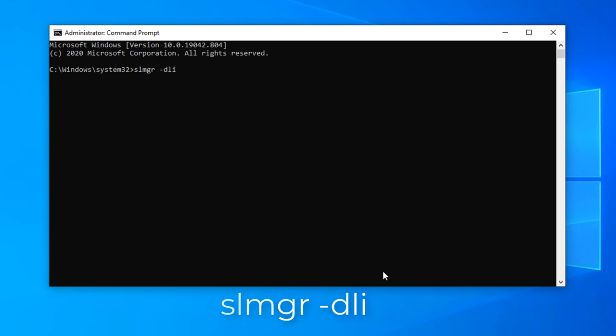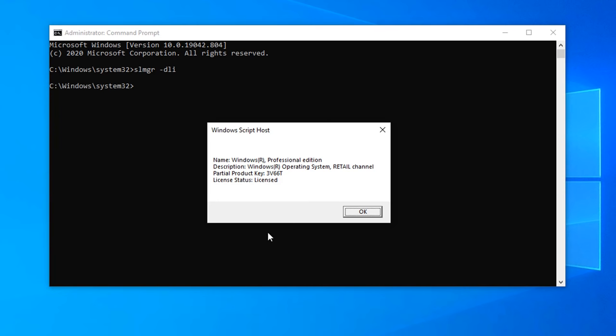That will be slmgr /dli, and then push enter. Then you should see this little box popping up saying Windows Script Host. This will tell you whether you've got the retail channel, which is a retail license key, which you can use on another machine.